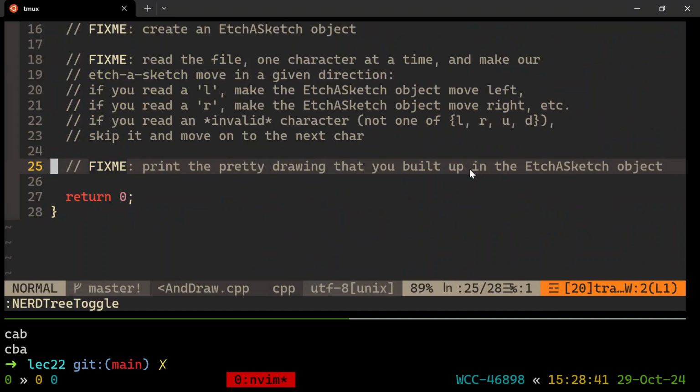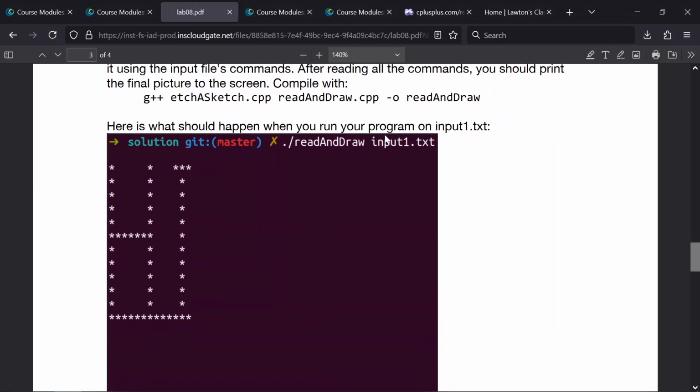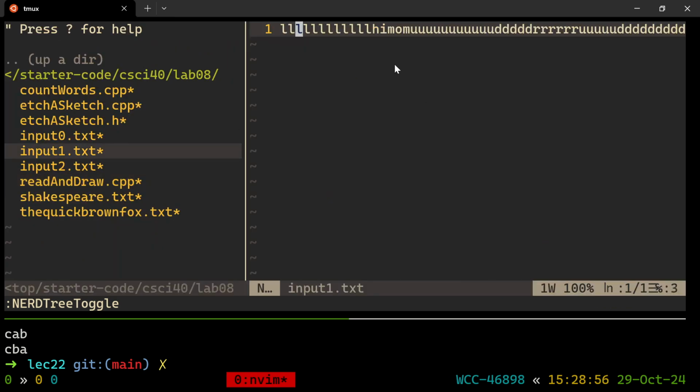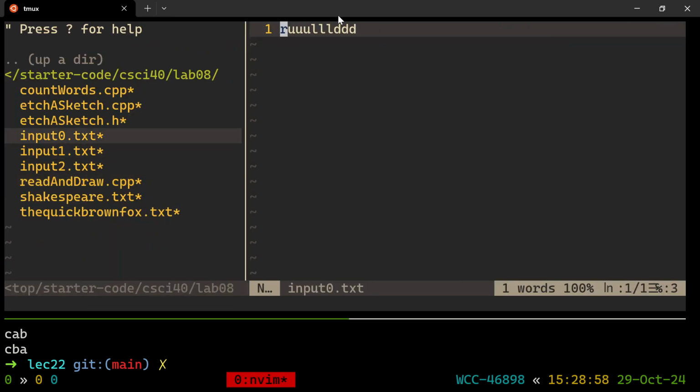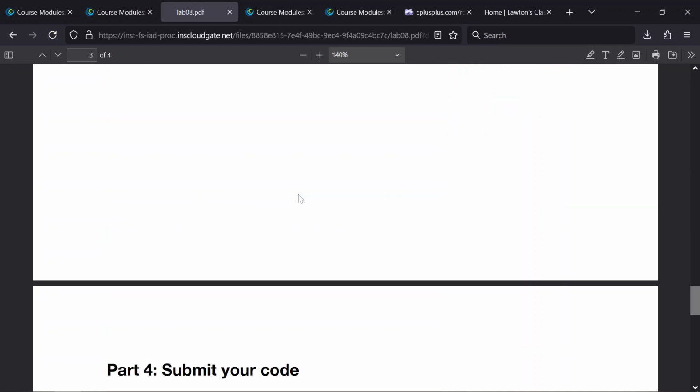I'm just asking you to read a file and use this library that I've made. For example, input1.txt, I worked very hard on these, by the way. This one just says hi. So it's commanding the Etch-a-Sketch in this way. Apparently these characters in this way will make hi. Input 0, I think, is just a box, and input 2 is like a house. I tried to draw a house. So look into that. It'll be fun. That's pretty much it.